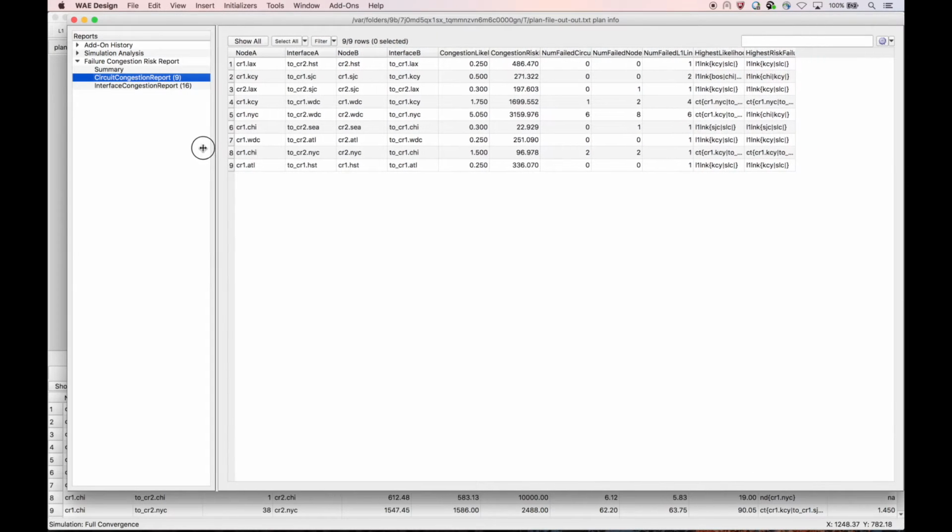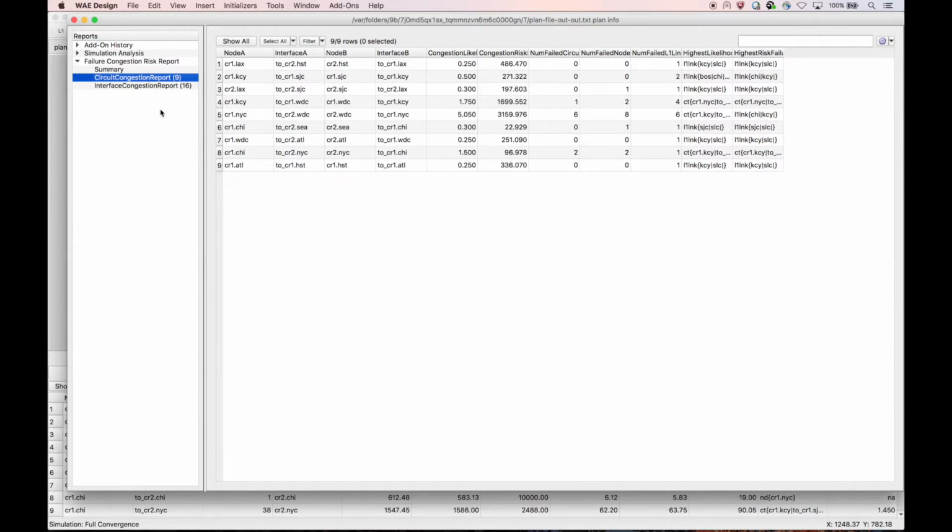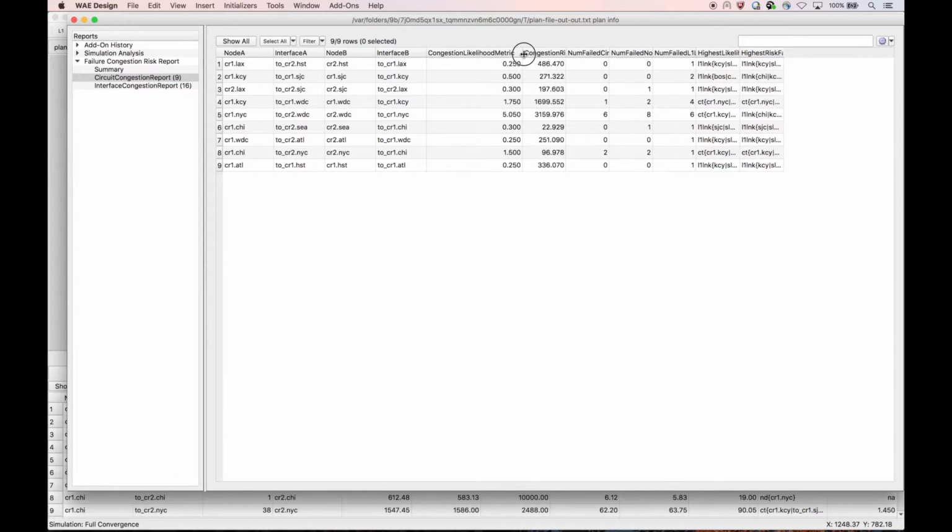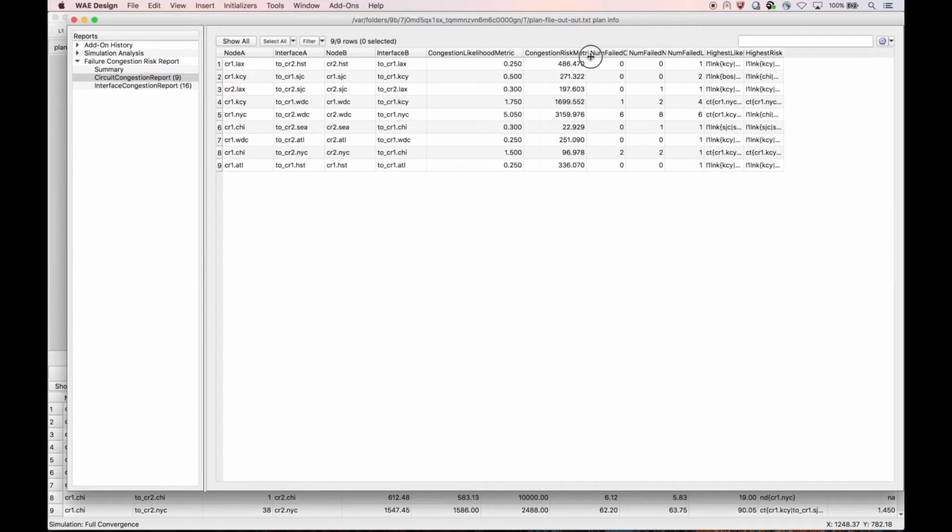The first one is a report detailing the circuit congestion results. Here we have all of the circuits that had some non-zero risk of congestion due to one or more failures in the network. The first 4 columns just give you a definition of the particular circuit that is indicated. The congestion likelihood metric indicates the overall likelihood that this particular circuit will congest due to some individual failure in the network.